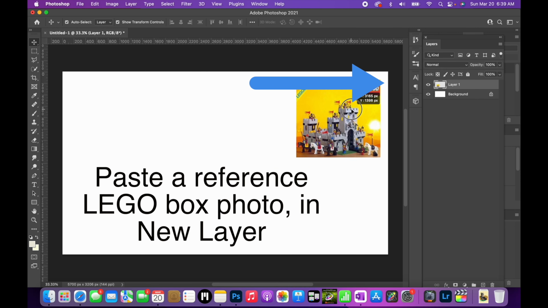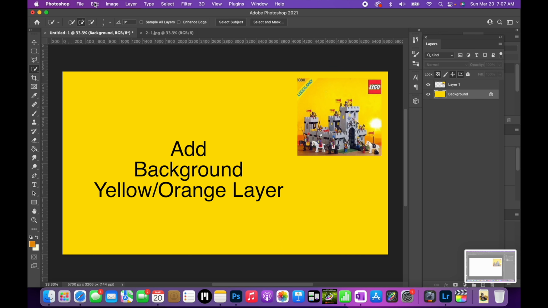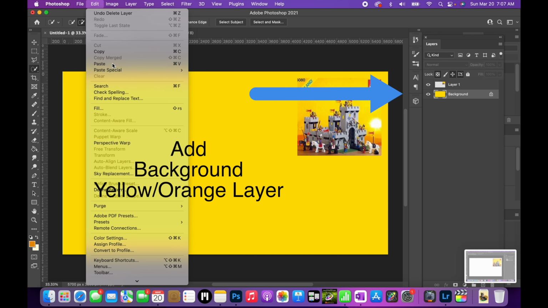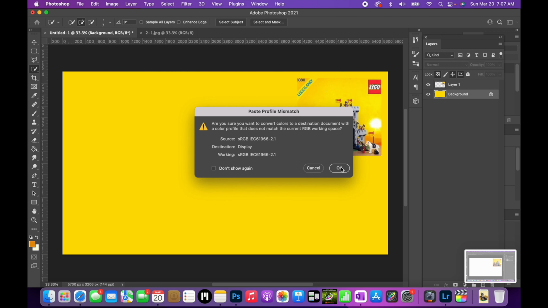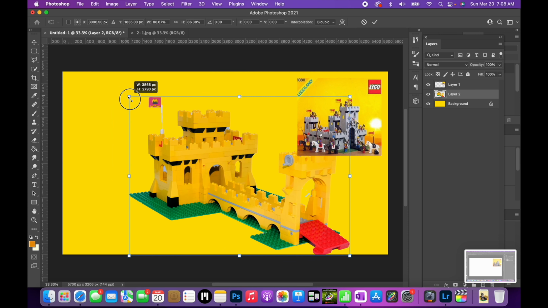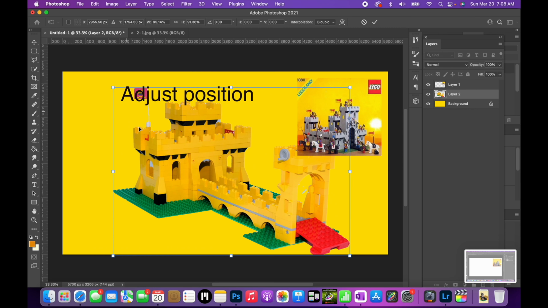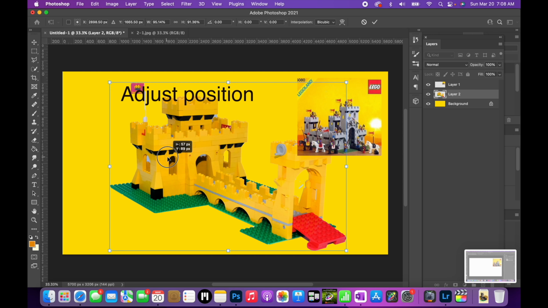I create a new document, and I make a white background just so it's easy to see. And as shown here, I paste a reference photo of a Lego box. Now I go to the white layer and I create a kind of a yellow-orange Lego color background. Then I paste from the clipboard my castle that I had selected earlier from the other document. Now I want to resize it, something a little smaller, but still prominent. And this is going to be a thumbnail maybe for a video. So I'll put it right there.